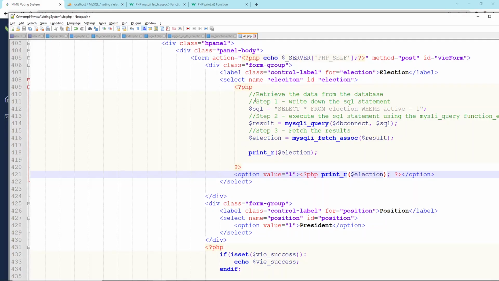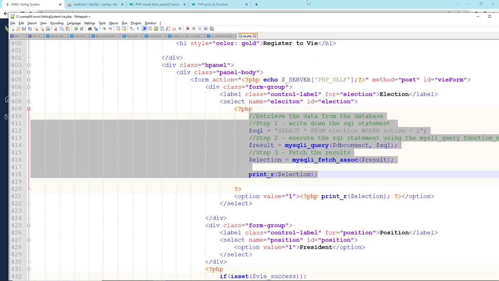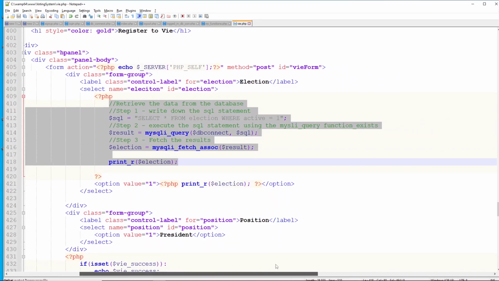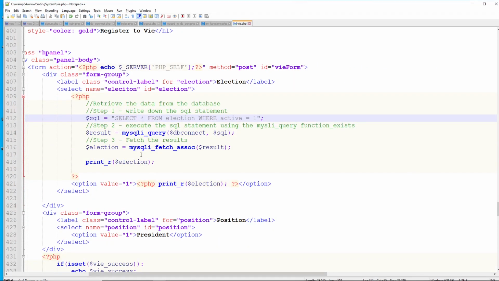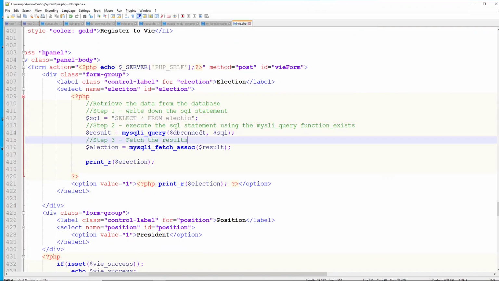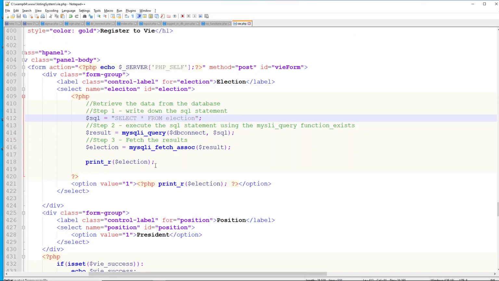Nothing. So something is not working correctly here. What might that be? I'm trying to find out. Let me remove the where and see. Save it. Refresh. Not yet. Is it the connection then? DB connect. Election. Save it. Refresh. All right.